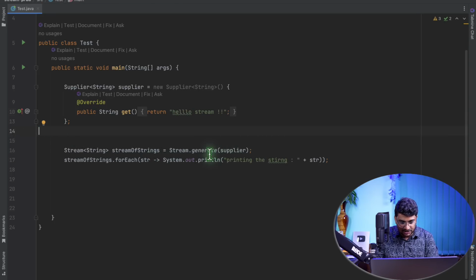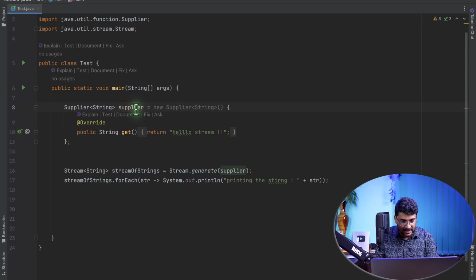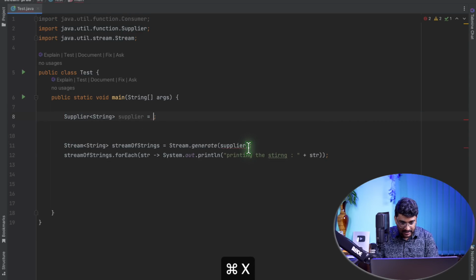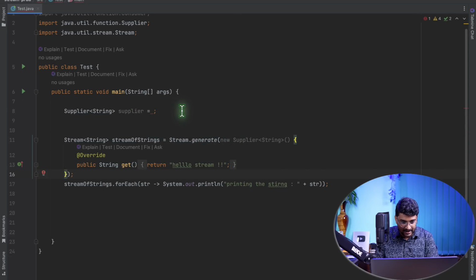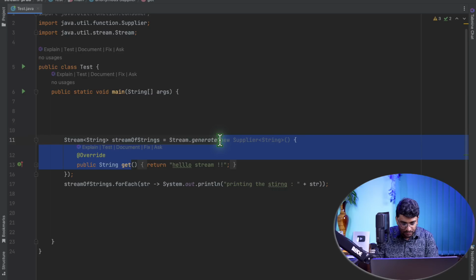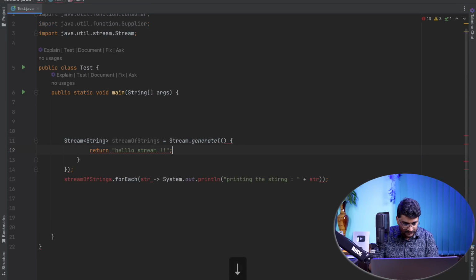And just like that, the generate method is also going to take a supplier. The supplier is also a functional interface. So now what you can do, let's say I'm going to cut this much of thing, Control X, and put it over here, and I'm going to modify it. I'm going to remove the supplier stuff over here. As I said, this is the method of the supplier. The method name is get. Obviously it doesn't take anything over here, so I can remove till the new keyword. I can just get rid of that. I can get rid of the extra curly brace, and then I can give a Lambda sign over here.